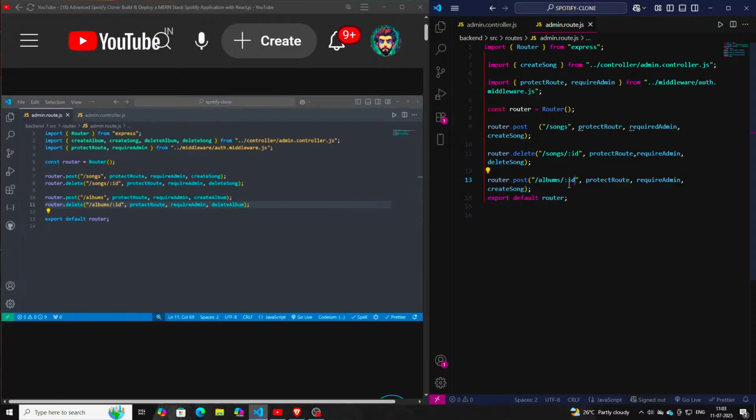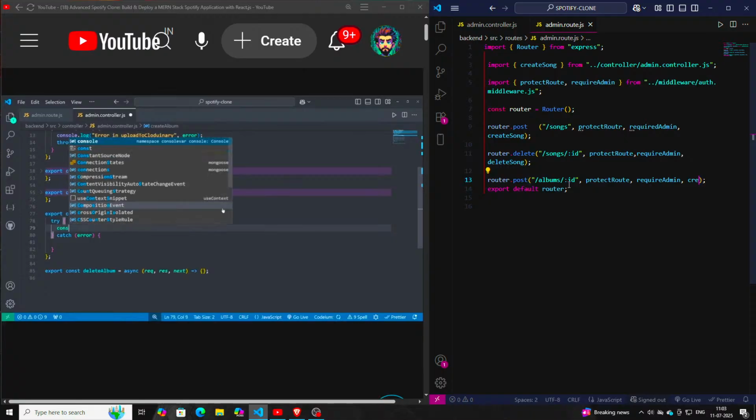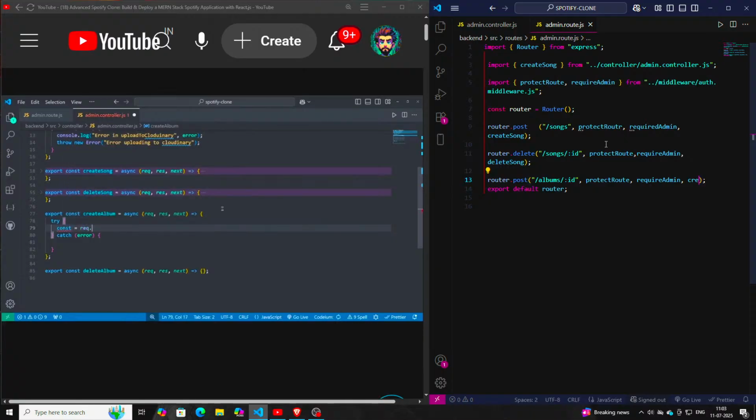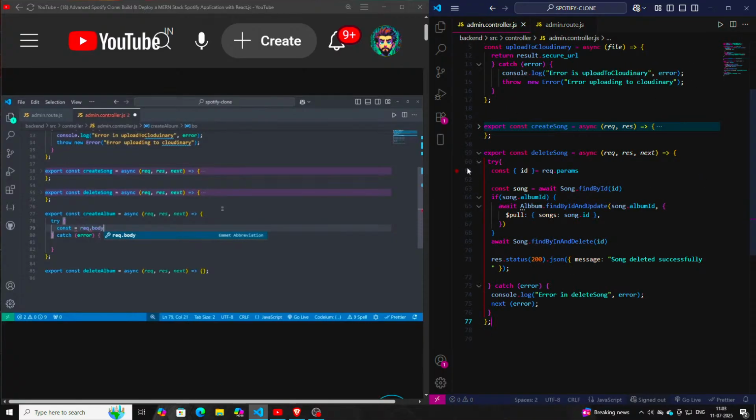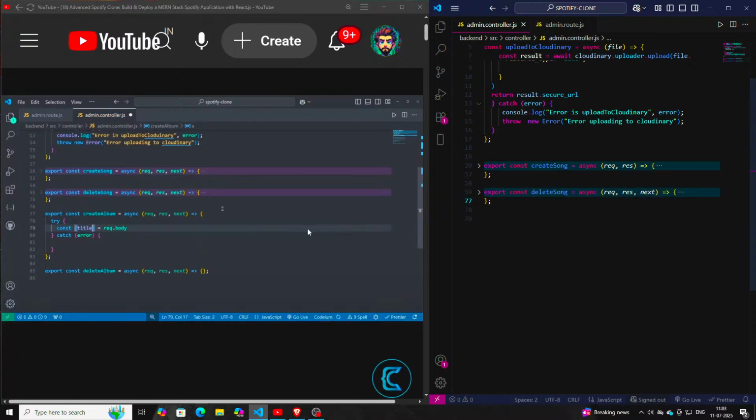Let's try to go ahead and create those functions. So we're gonna start with the create album function. So I'll say try and catch. As I said, we'd like to get a couple of different fields from the request.body, which are gonna be the, let's say, title of the album, artist, and release year.